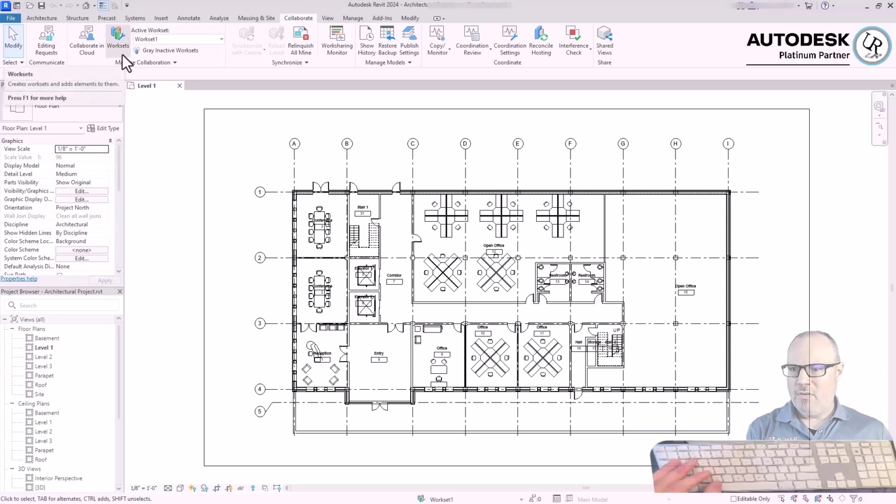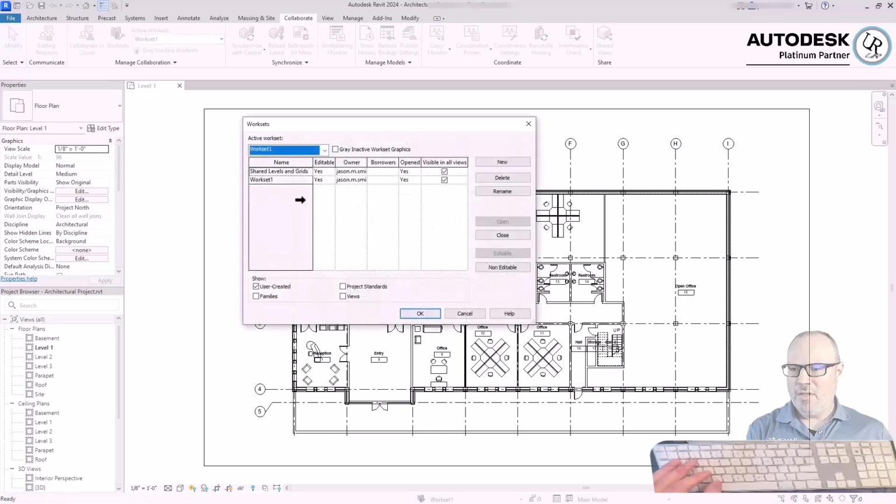And work sets are now enabled, where it automatically places everything on work set 1 in the project, and only levels and grids have been placed on the shared levels and grids work set. So both of these are automatically created. Everything else has been placed on work set 1 automatically. This is very similar to layer 0 in AutoCAD, where you have everything placed on the same work set, and we'll go through a process of separating everything into specific work sets that make sense.